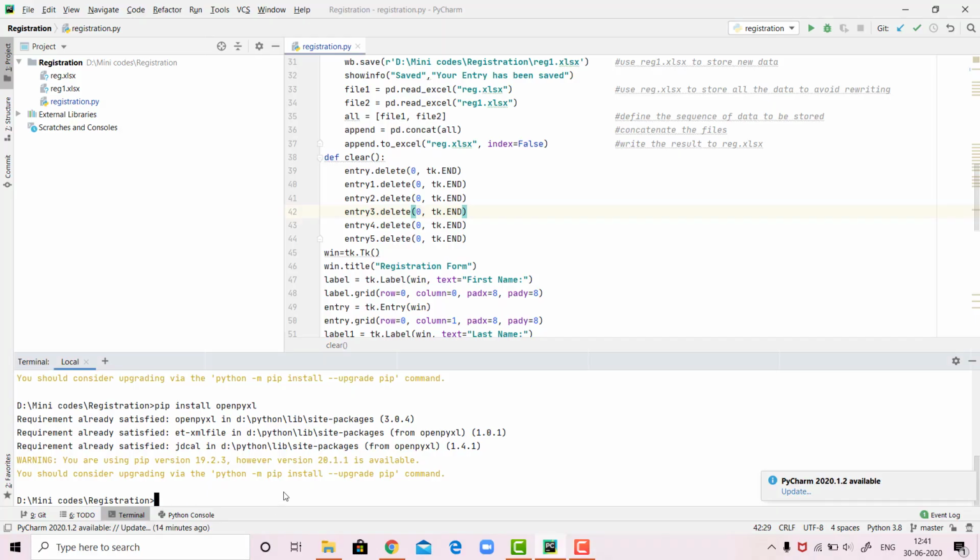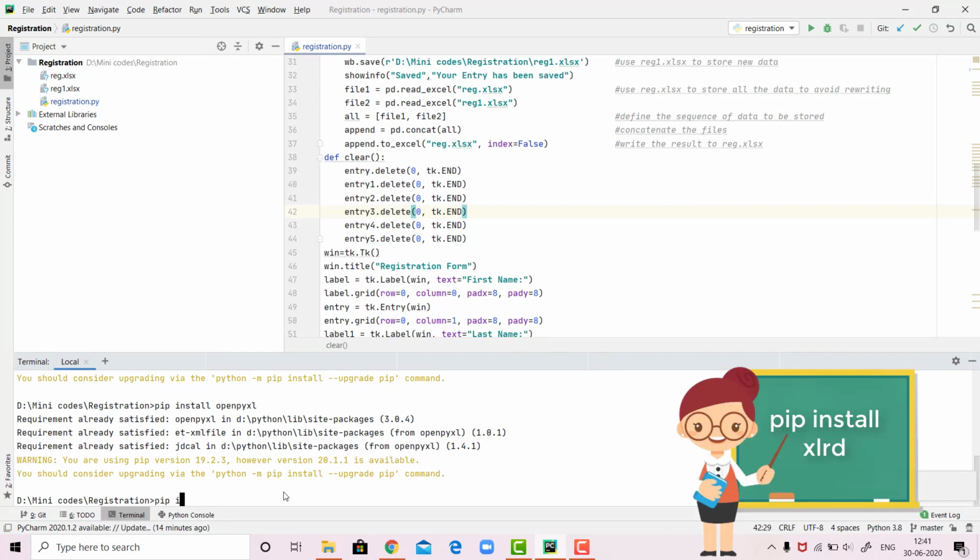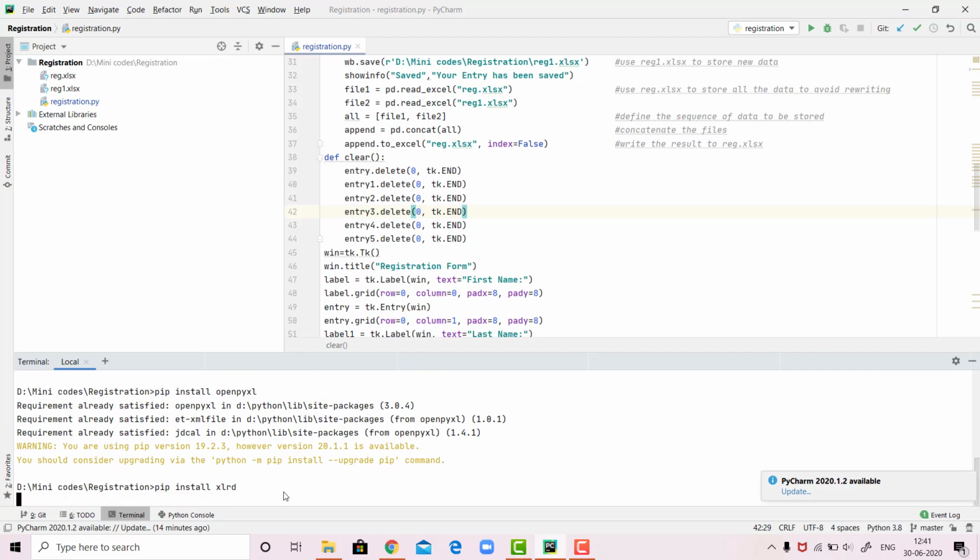Similarly, type the command pip install xlrd. We will use this Python package to merge the Excel files to avoid rewriting.